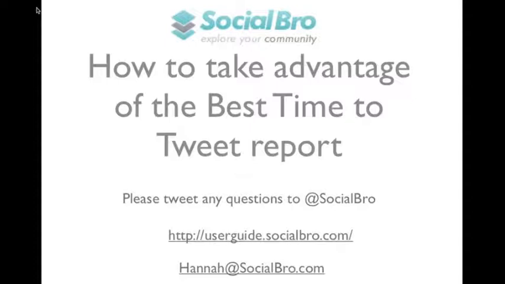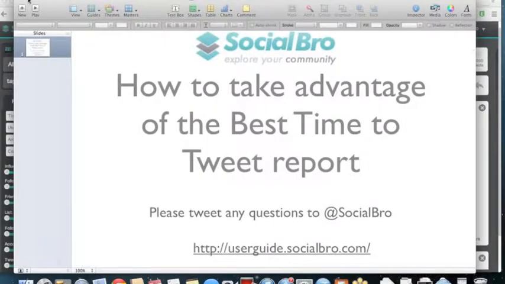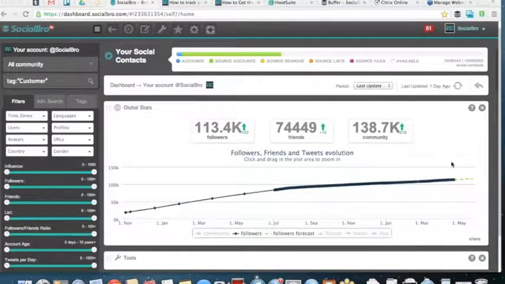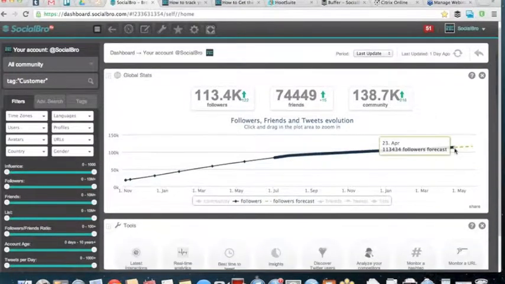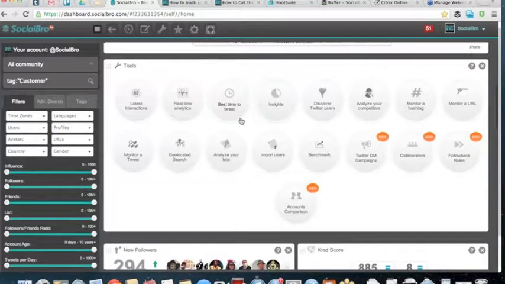If I go over to my dashboard now, where you have your toolbar, you have the option to select Best Time to Tweet from here. If you choose to do this, it will generate your report for your top followers in general, as I described just now. That's your default report. Or you have the option, which is more useful, to create a custom Best Time to Tweet report.